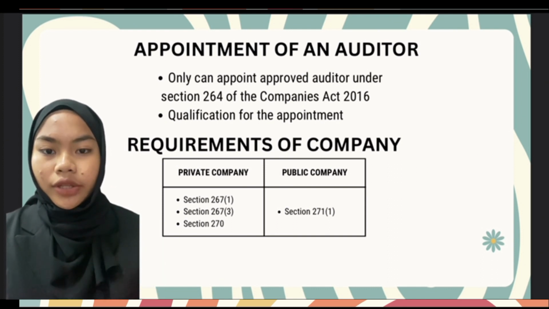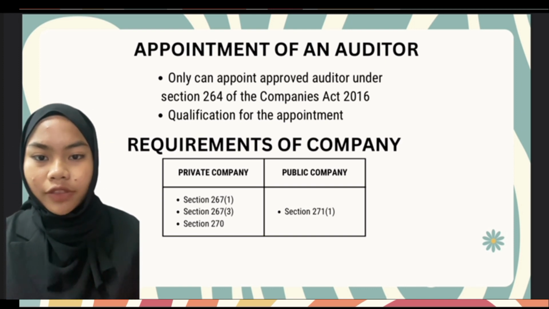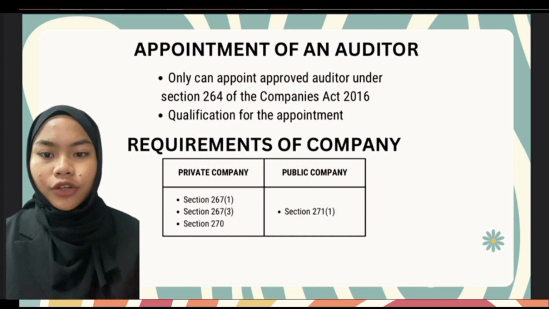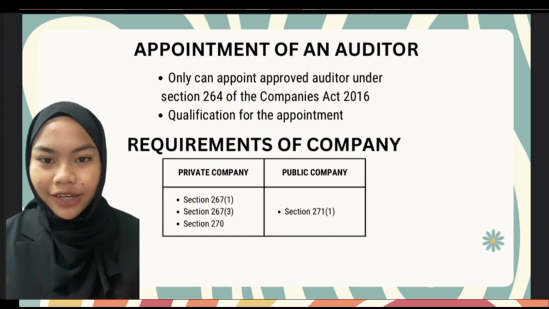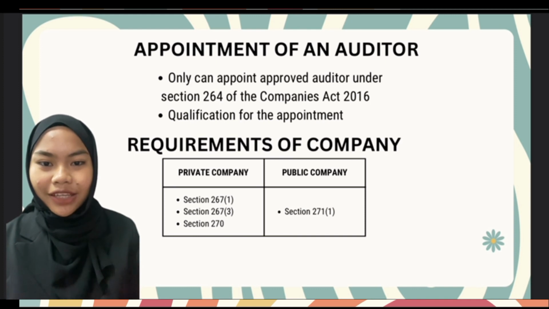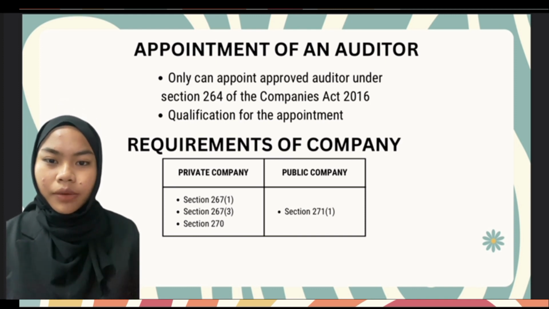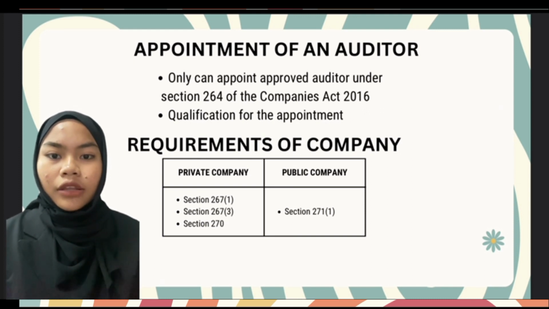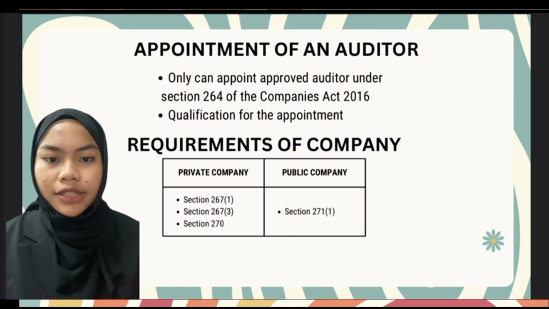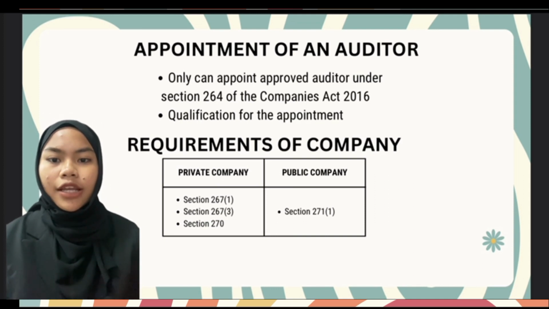To appoint an auditor of a public company, one should follow Section 271, while a private company should follow Sections 267 and 270. Before being appointed, the auditor must meet the requirements. The requirement is that an auditor should meet the criteria relating to professional training, expertise, and experience capable of performing the duties of an auditor and has good character.